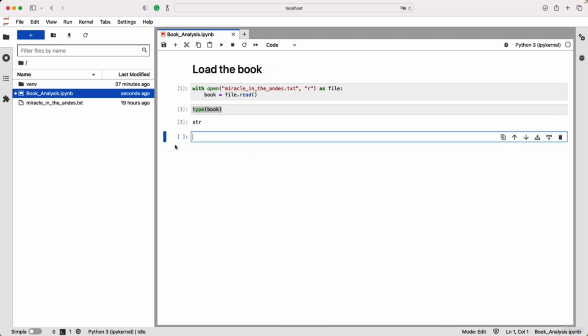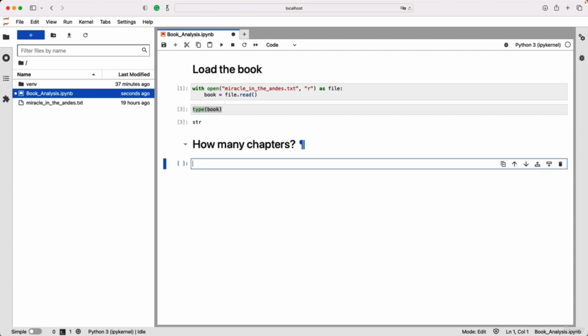Now we're going to ask a few questions about the book. For example, let me create another markdown cell with M, enter the cell, and write how many chapters. So how can we calculate how many chapters there are in the book? We can do this two ways. We can use string methods or we can use regular expressions. Let's try first with string methods.